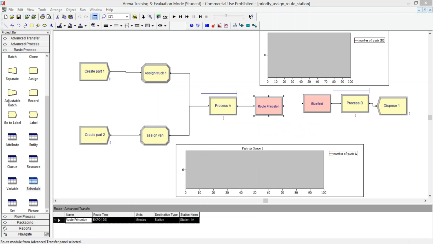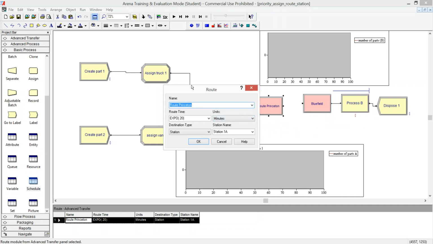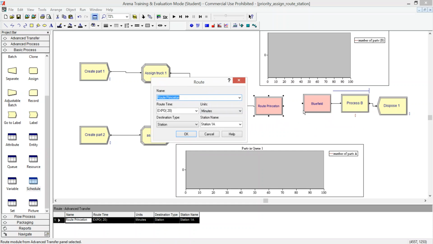Okay, so I'm back. The other thing that we introduced here is the route and station module. Pretty straightforward. As the name implies, it's really just to move parts from one place to another. That's why I've got Princeton and Bluefield signifying that there are two plants involved, and this is where you would use this. So it's non-value added time by definition. You establish a route time, in this case an exponential distribution of 20 minutes to get from Princeton to Bluefield.